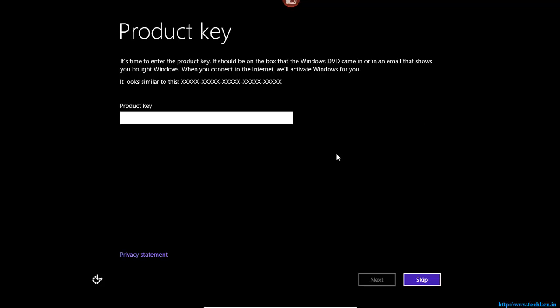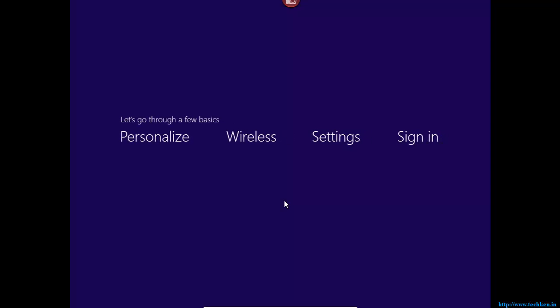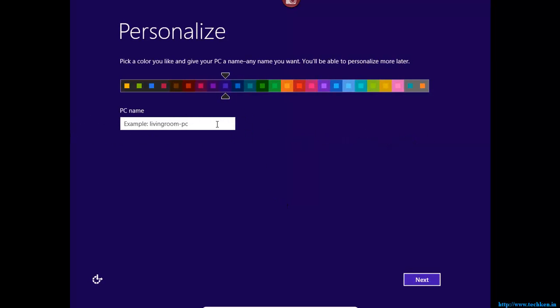And right here it is asking for the Windows product key. Right now I do not have the product key. If you have the product key, you can just give it and select next to continue the installation. But don't forget to give a genuine product key for the installation. I'm just going to skip it right now. I can activate it later. Just skip it, and you can also activate it later by giving the product key.